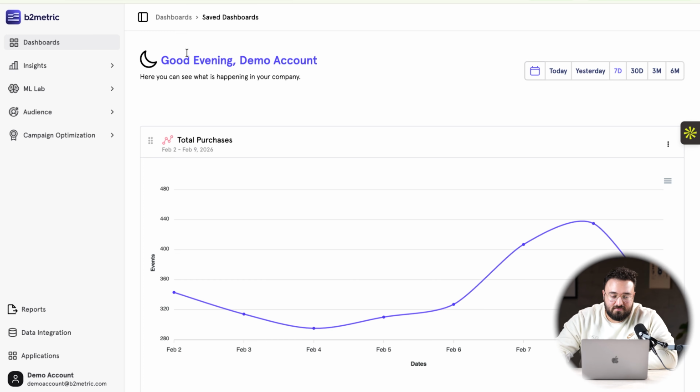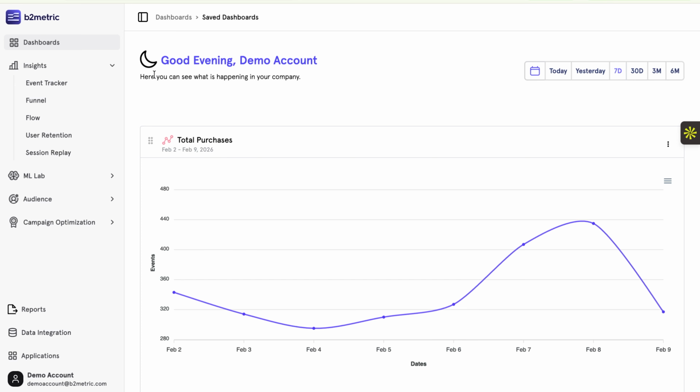This is the B2Metric main page and main dashboard view. You can see all the other tabs in this section: Insight tab, ML Lab tab, Audience tab, and Campaign Optimization tab. These are divided tabs on the dashboard page. Today we are going to talk about the new product of B2Metric, and the product is Session Replay, as I said. Let's take a look.